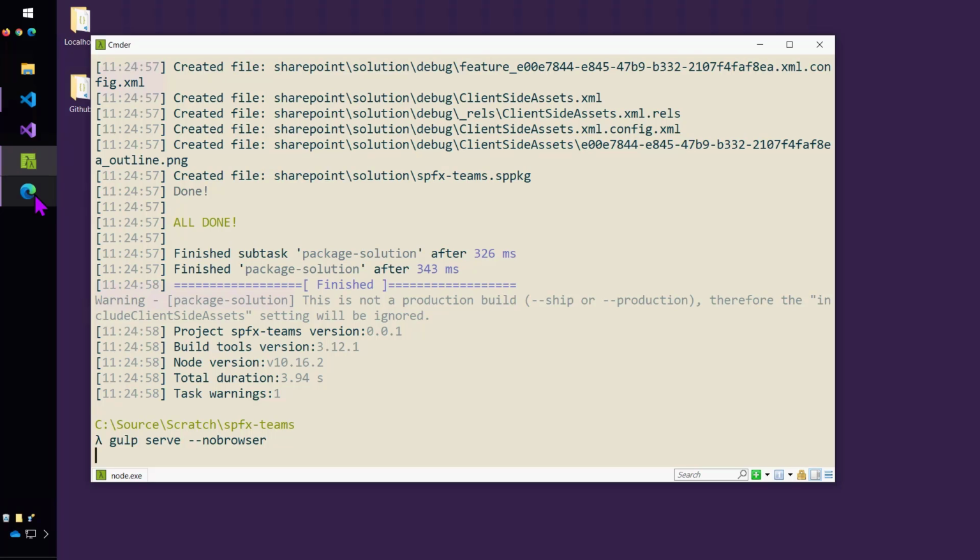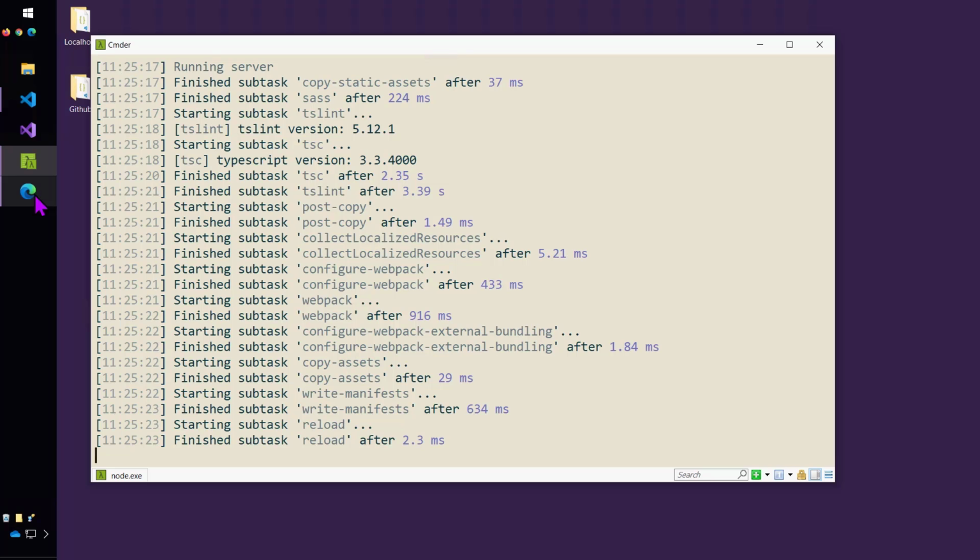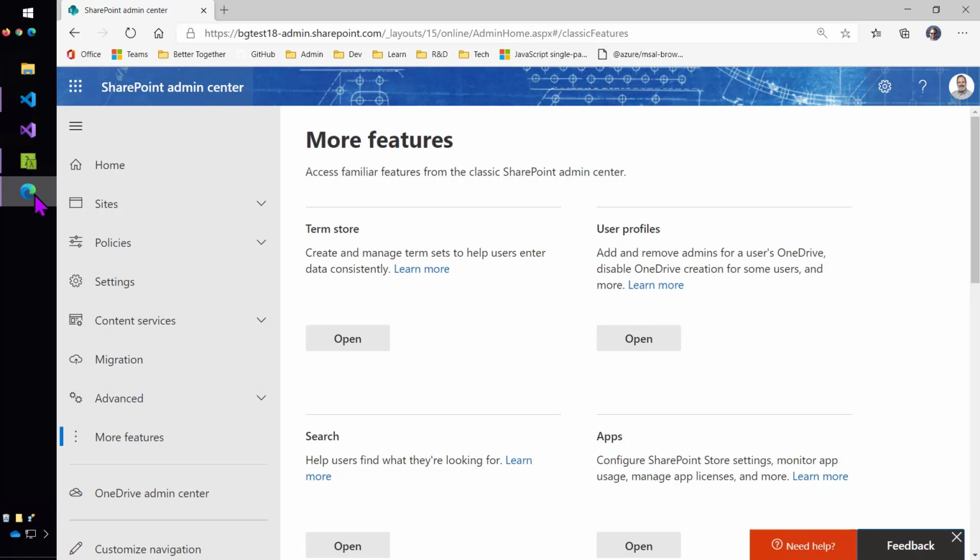If I put --ship on the end of the bundle and package-solution commands, and this is all explained in the lab instructions, then that would actually upload the code to SharePoint's content delivery network, where it would be served up to actual users. So I would have to redeploy it if I made a code change, but I don't have to have my little local web server running all the time in order to use it. So that's the way to deploy it to more users. Okay, so now my local server is running just to provide access to that bundle.